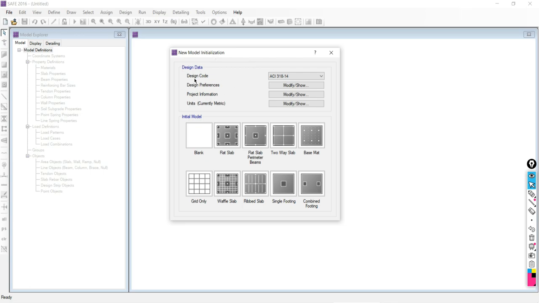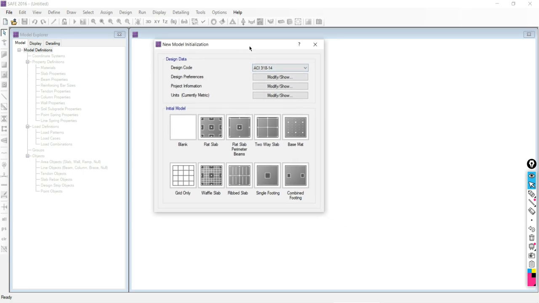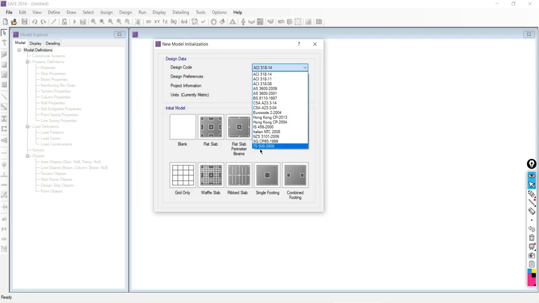Then it is asking about the design code, some basic details to start your project. What is the basic design code for the RCC structure? Can anyone please? IS456. So as per your country requirement, as per your country code, or if you are designing for any other country, accordingly you have to choose the code. So many codes are available here.